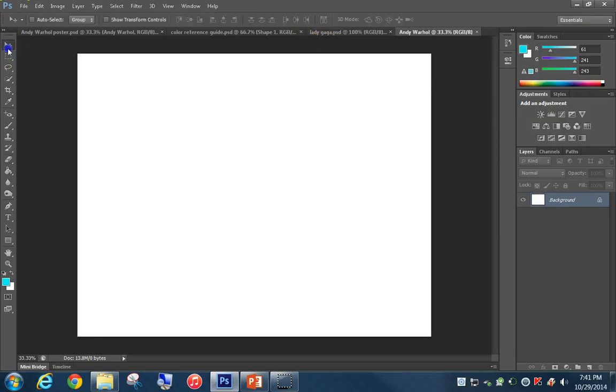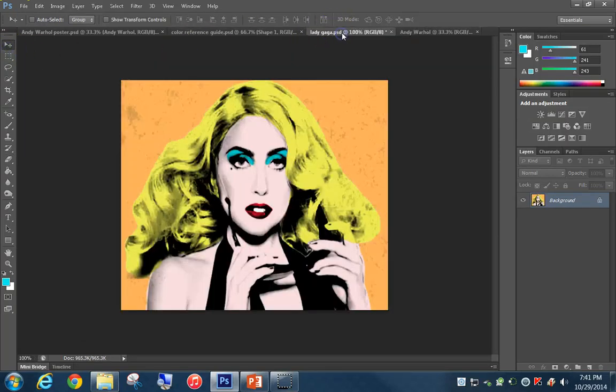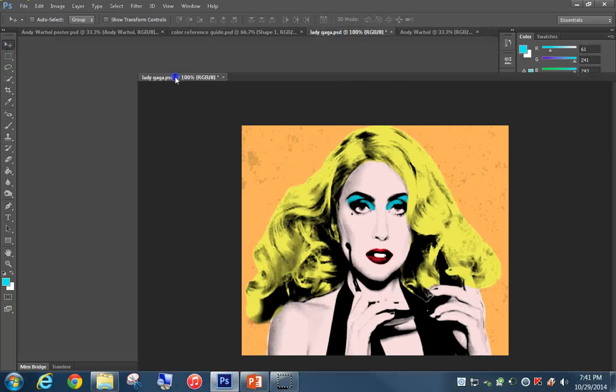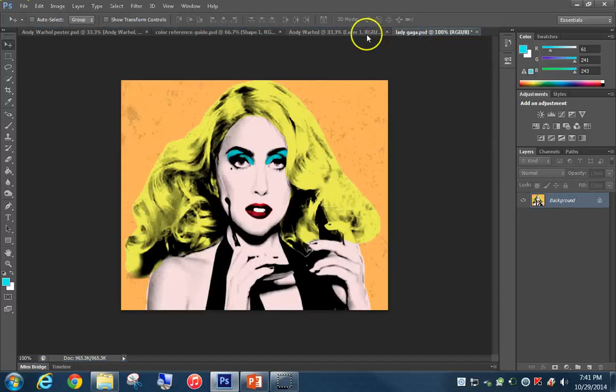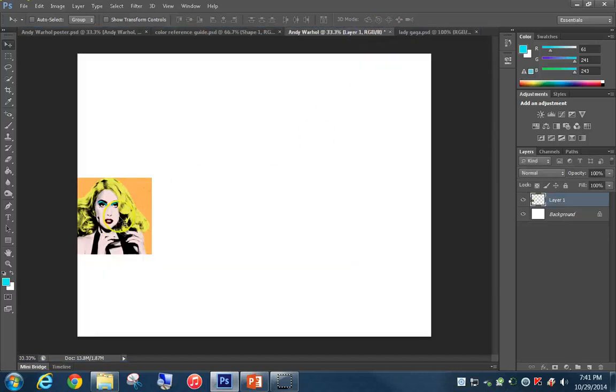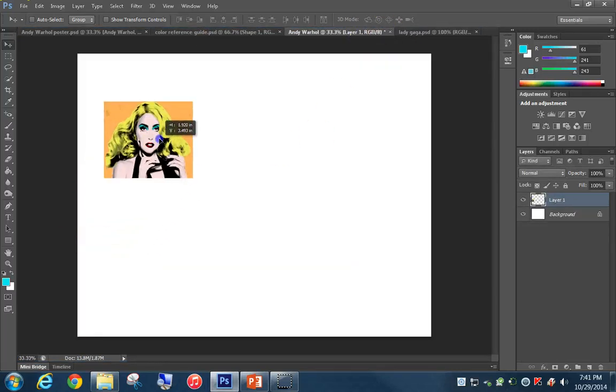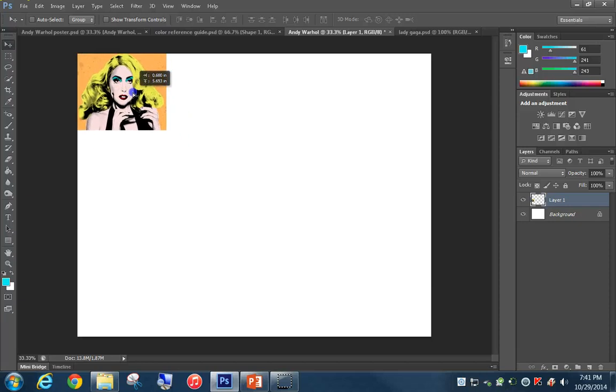Just like the way we brought in our Gritty, we're going to go to Lady Gaga, make that a floating display window, click in our Lady Gaga, and then drag it over so it copies there. I'll drag this up just in case we need it anymore. Go back to our Andy Warhol. We still have the move tool selected, and it's going to snap to that corner.